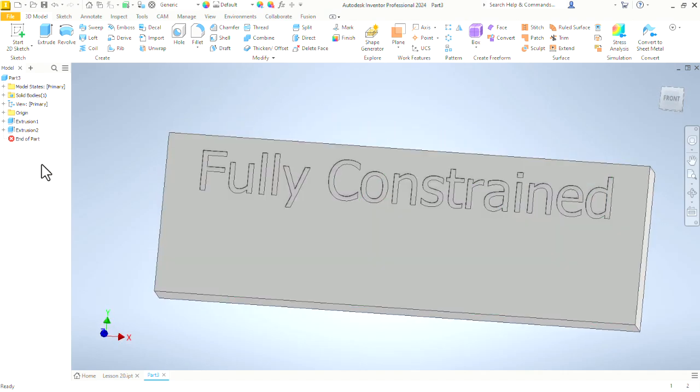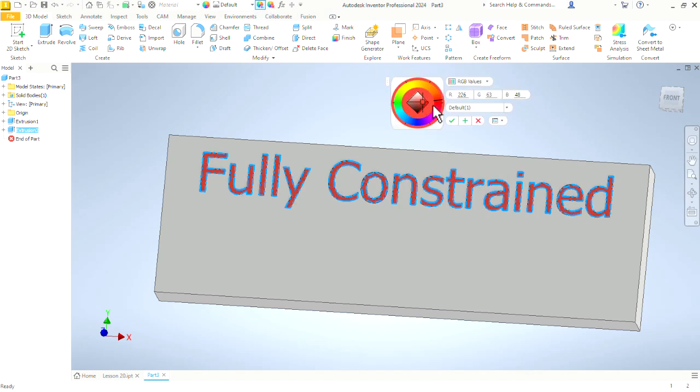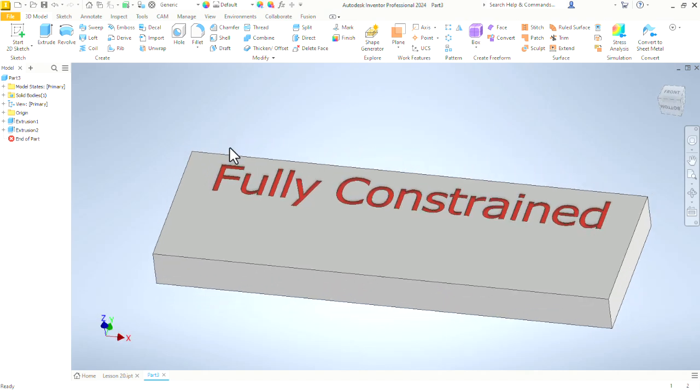So there is text. If you want to come in, click on that feature, come up here to the top to the color selector, and we can make that color of that cut anything that we want.